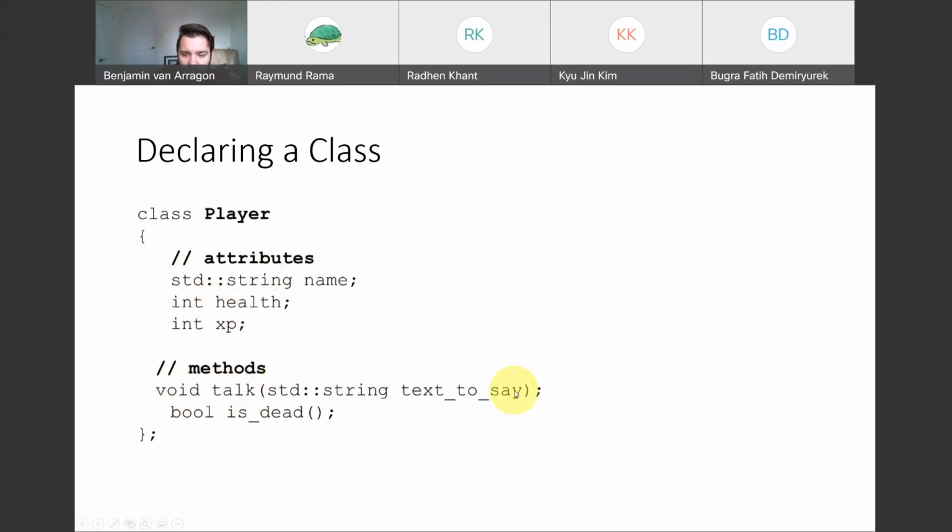So if I did Player Ben, and created an object called Ben that followed this template of player, then I would have to give it a name, some health, and experience, and then I could even call this method talk from the Ben object. Okay, and then we also have a Boolean method is dead, and it returns a Boolean, so 0 or 1, for 0 being dead and 1 being alive or something.